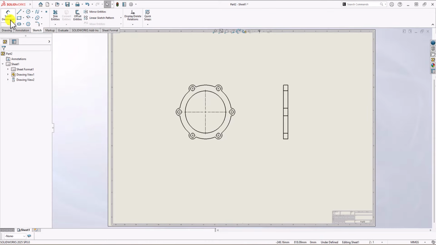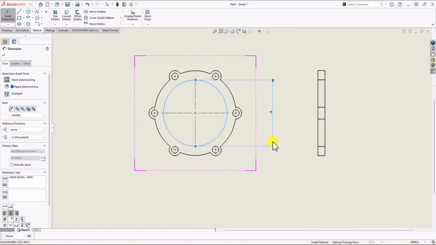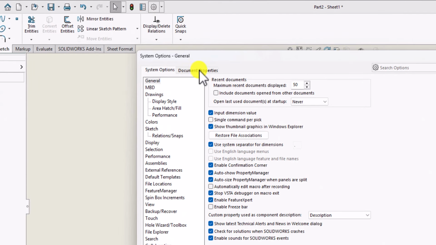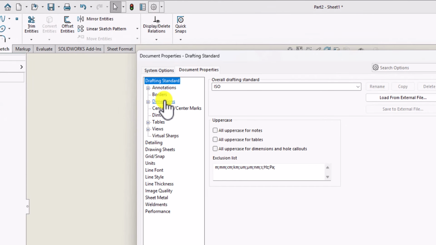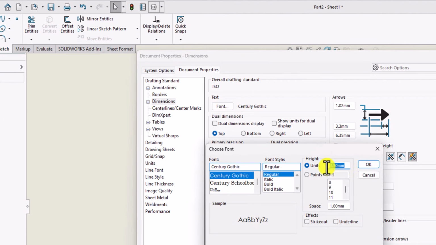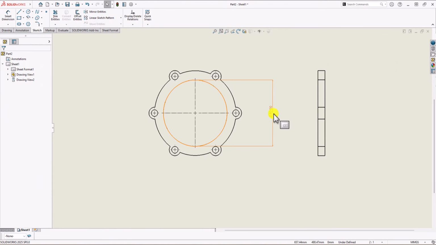To do this, click on Smart Dimension, and then here the diameter of this inner circle is 90 millimeter. This dimension is really small. Let me change the setting. To do this, click on Settings, and then go to Document Properties, click on Dimensions, and then click on Font, and then here you can change the size. I can change it to, I don't know, 7. Click on OK, and now you can see this dimension.